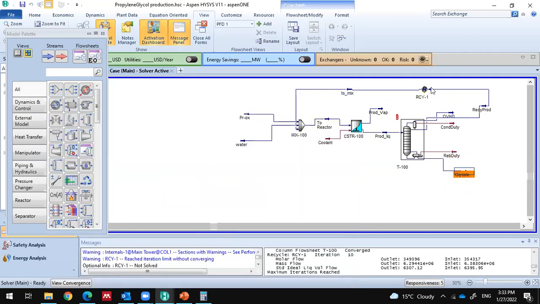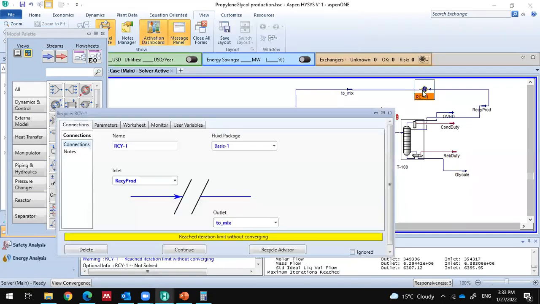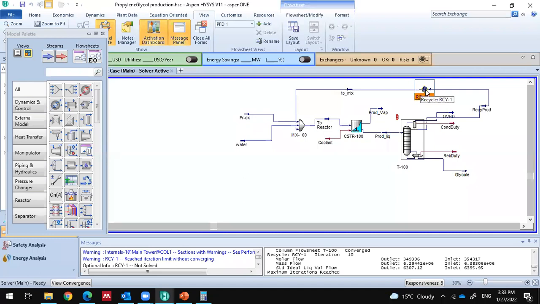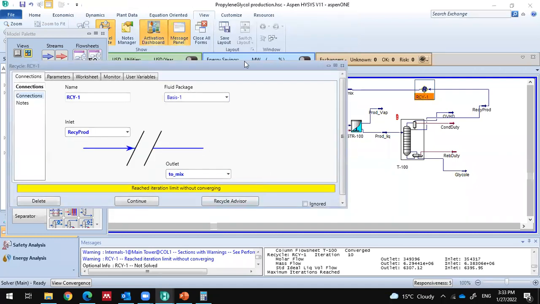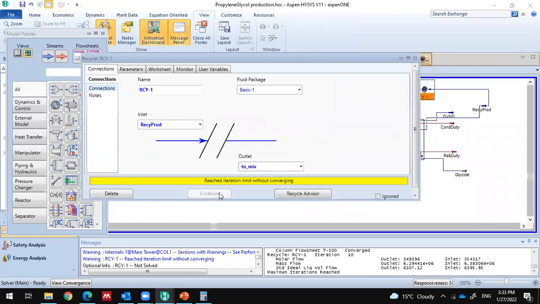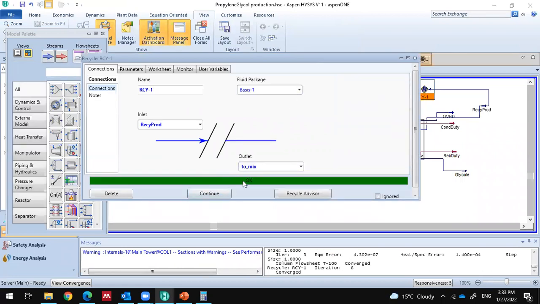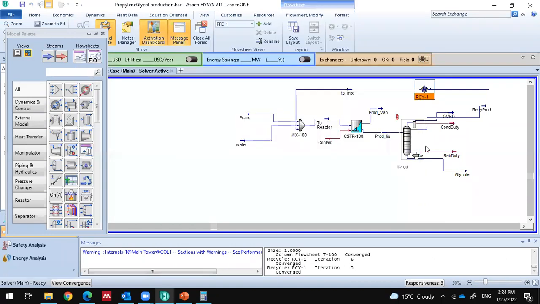But although it is solved, the recycle block, let me check. No, it is not solved yet, you see, because I can see the yellow color on the boundary here. So it means it is not solved. Let me click on it, and once I click, I can click on continue to continue the iterations. And in the next phase of iteration, it will be able to solve it. And we have conversion now. Now I think we should slightly, okay, it's not changing anyhow.